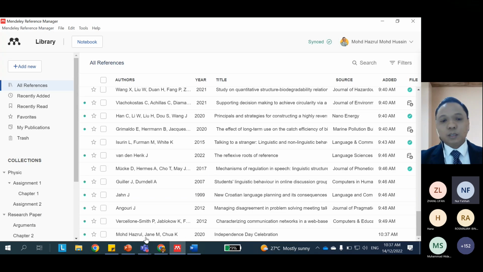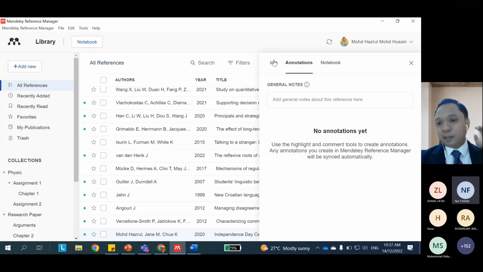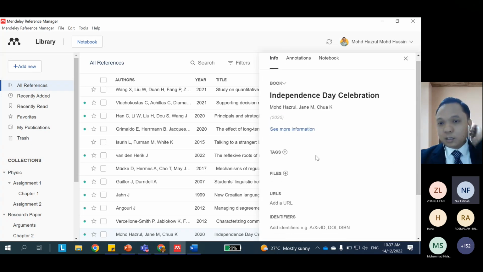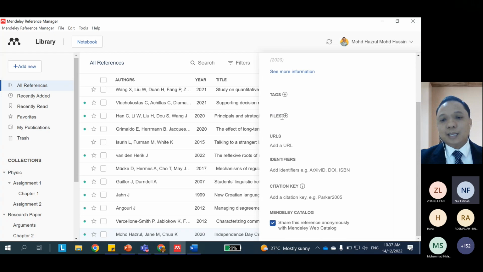Okay, so I have my entry here, the one we did manually. The book will be Independence Day celebration. If I click this, you can see the information. And if you have any files to attach, you can attach them through here.